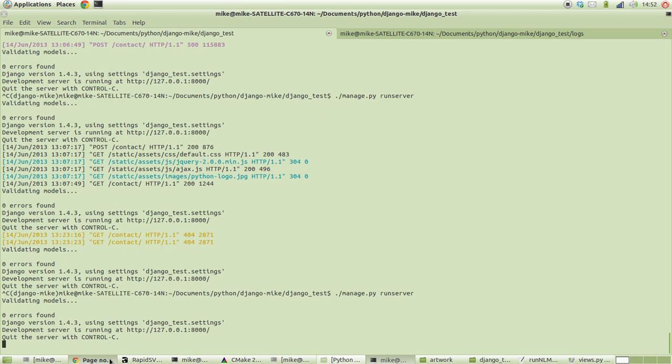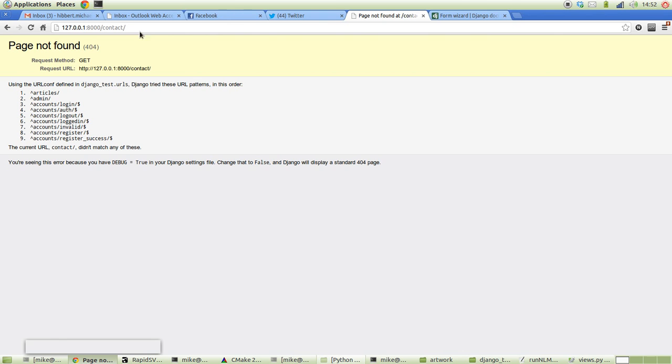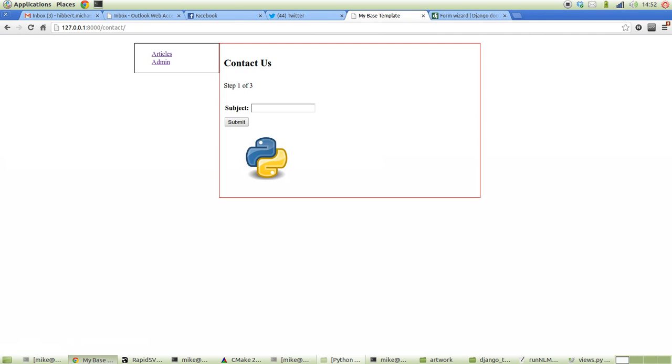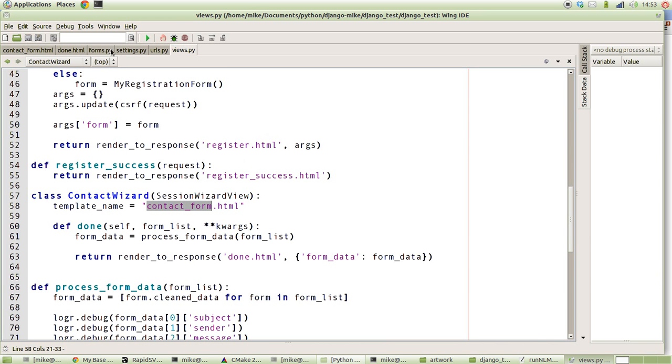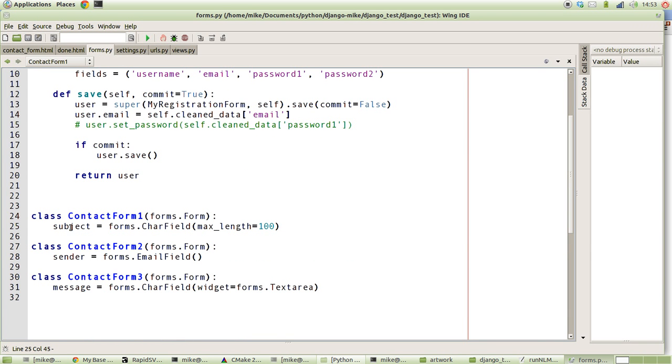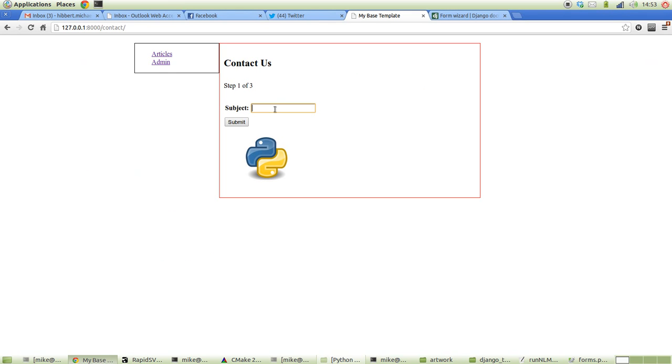Okay, and we've got page not found, so that's because we haven't actually run it yet. Right, so here's our contact form. Firstly, it presents us with the subject, which we declared in this form. In the next form we should see a sender, and then in the final form we should see a box to put in our message. So let's see what happens.